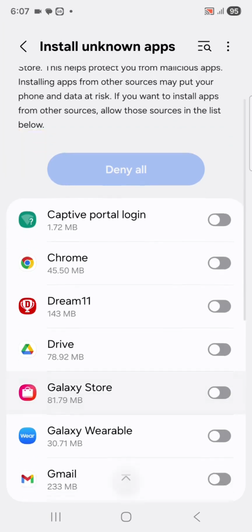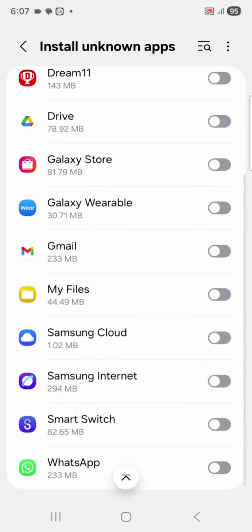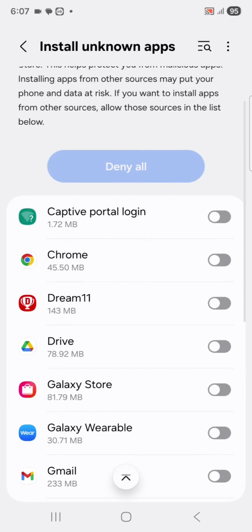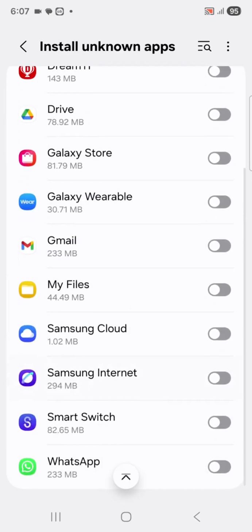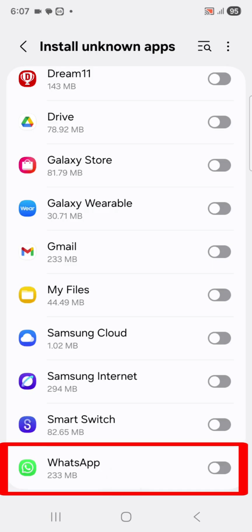I have denied permission for all these sources. If anything is open, that could start allowing unknown apps. Supposing I have WhatsApp here, and I want that to allow a particular app. So what I should do is just enable it, allow that app to be installed, then disable it.